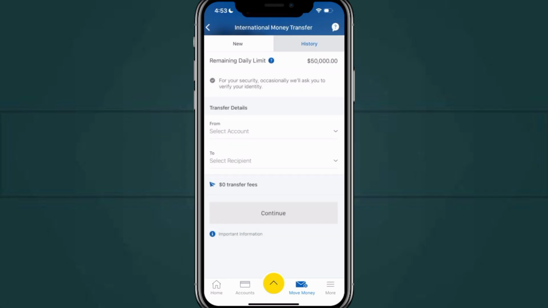With the recipient set, enter the amount you wish to transfer. As you do this, take a moment to review the transfer fees and details. RBC will provide you with a clear breakdown of any fees associated with the transaction, so you know exactly what to expect. Then tap Continue and follow the on-screen instructions to finalize your transfer.